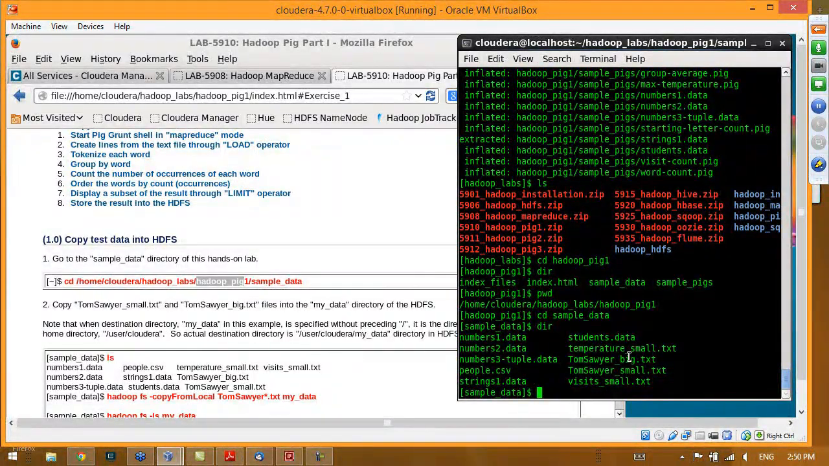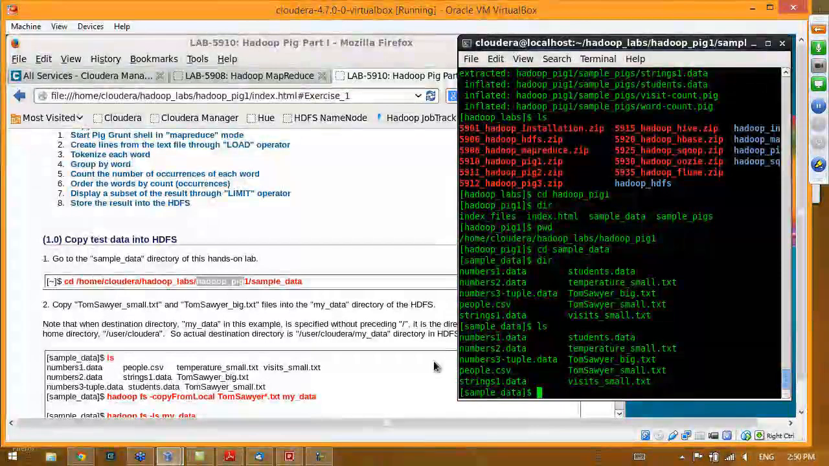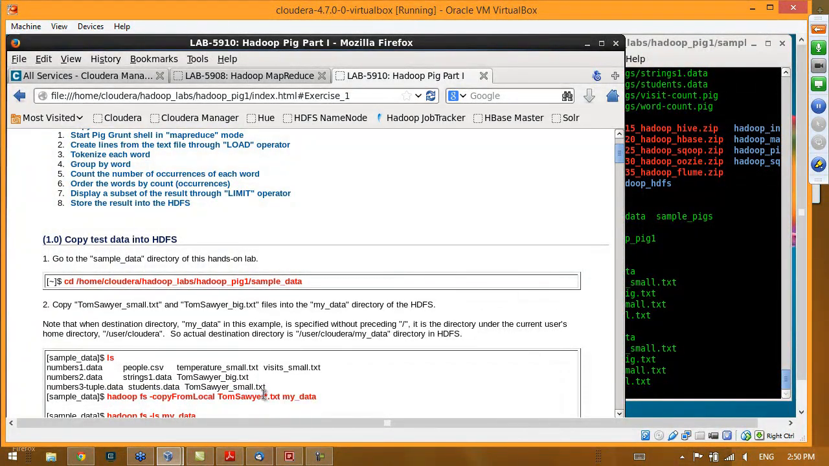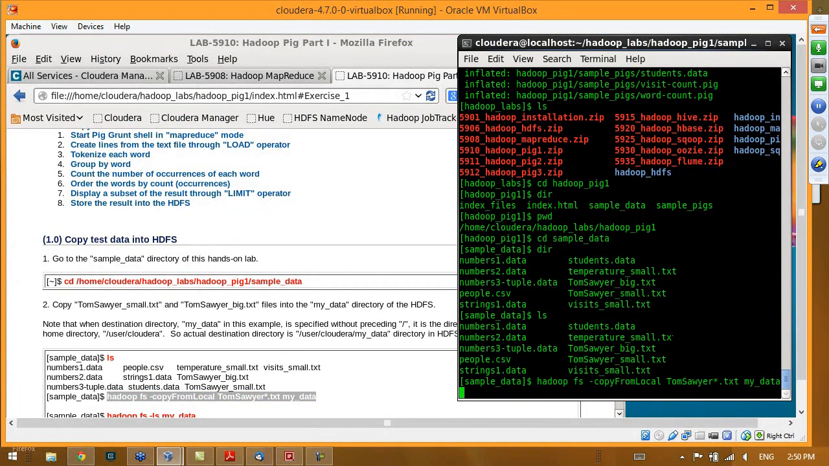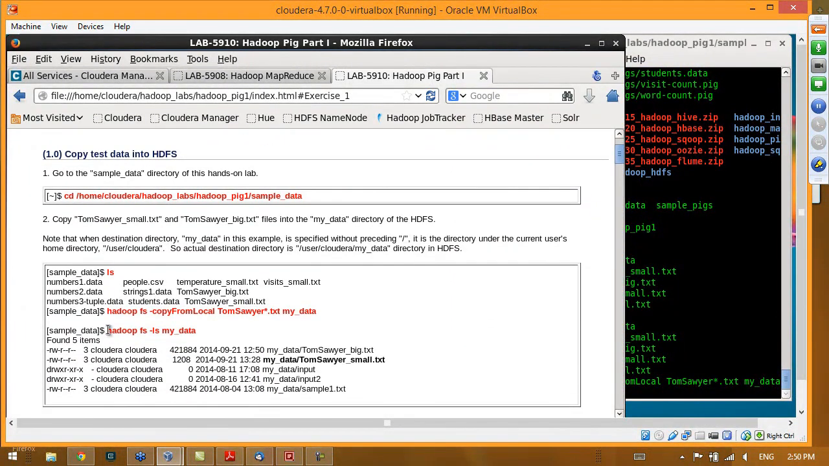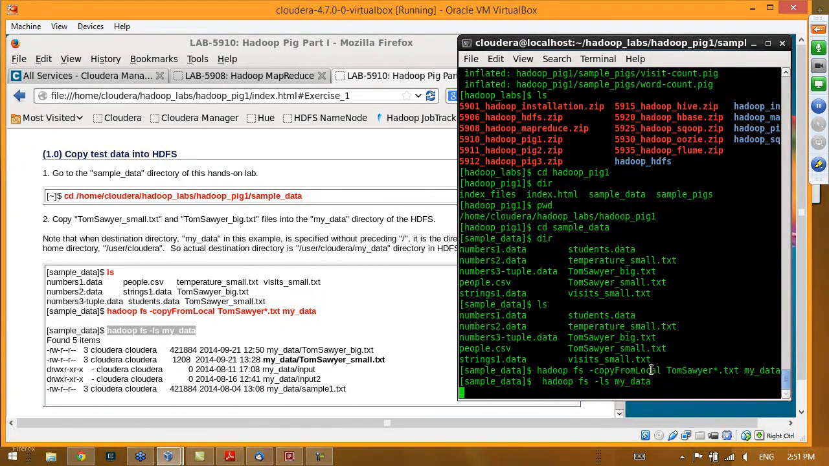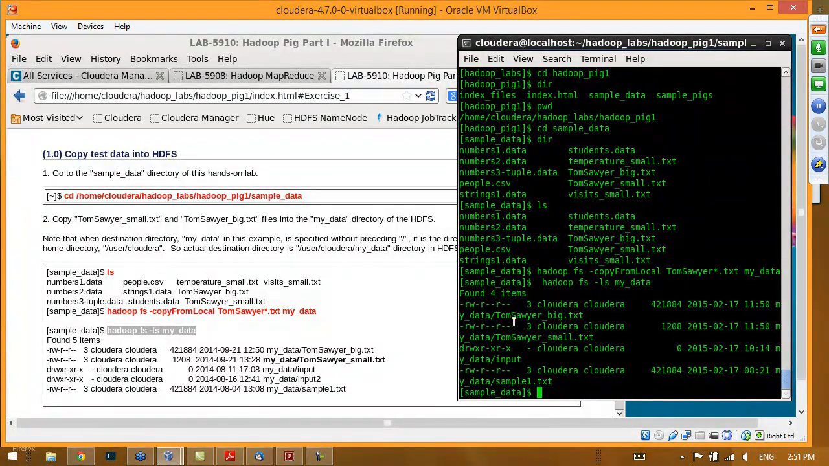So we just did ls. We're going to copy the Tom Sawyer text files. You can see I'm using a wildcard, so it's going to copy Tom Sawyer big and Tom Sawyer small text files. Let me just copy this. Okay, it's copied. Let's make sure we have those two files in my data directory. Yes, we have the Tom Sawyer big and Tom Sawyer small text files.